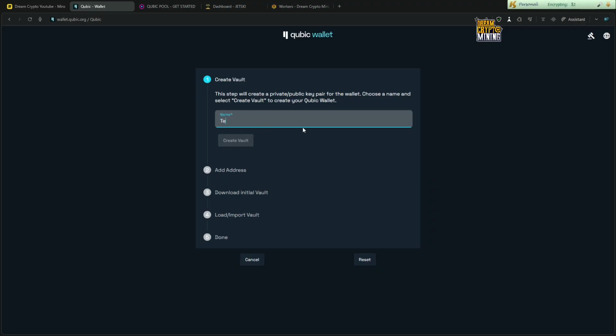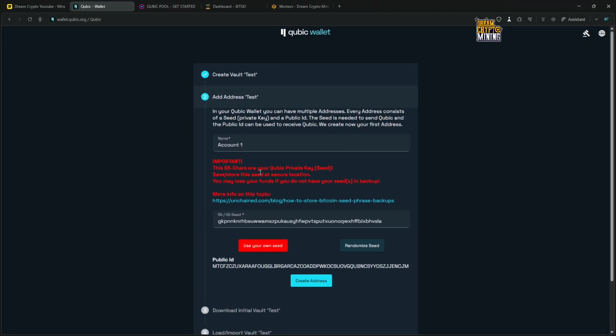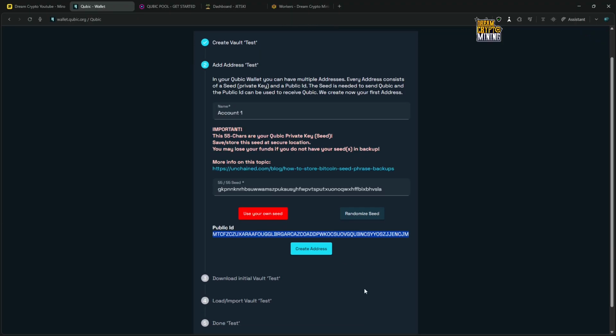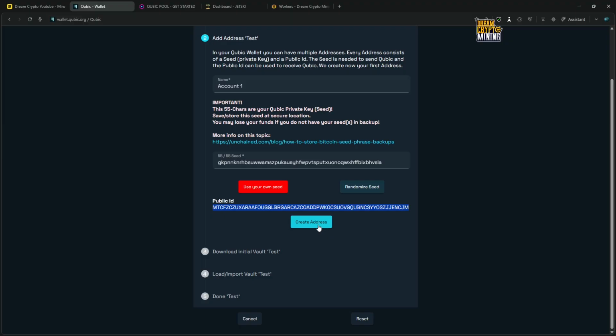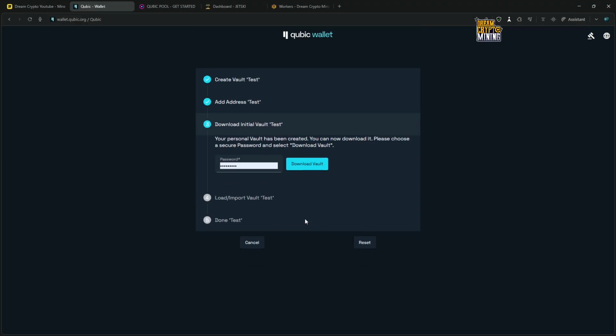We can name it test, create vault. Here you have the name that you can have on the account, and the seed phrase. Save it. This will be very helpful if you somehow lose the file or lose access to your wallet. This is your public wallet address. This is the address we will mine to later. And we take create address. We are setting a password.